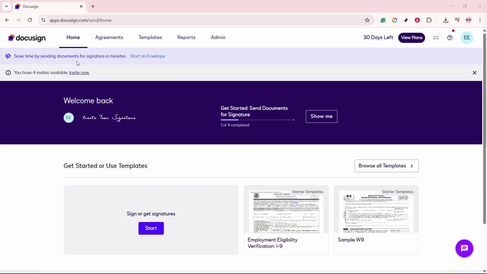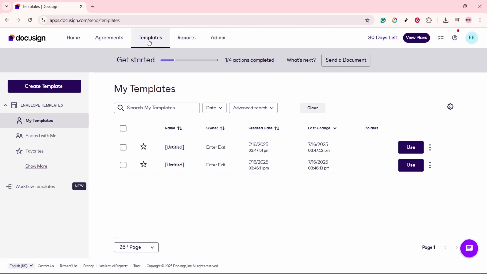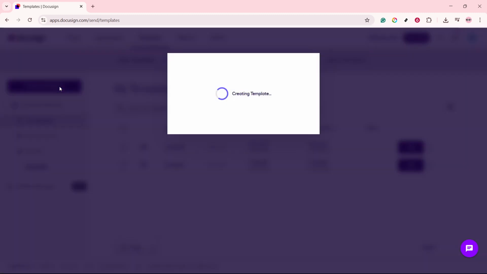Once you're there, you'll see a section labeled Templates. Click on this option. Templates in DocuSign allow you to streamline the process of sending documents that require signature. Once you're on the Templates page, look for the Create Template button and give that a click. This action will lead you to setting up your new template, a critical first step in managing your document workflow efficiently.